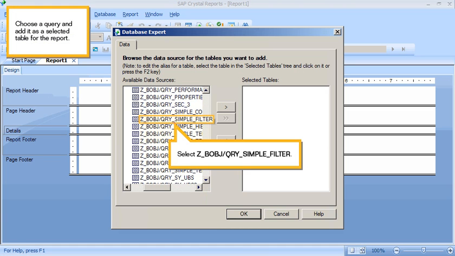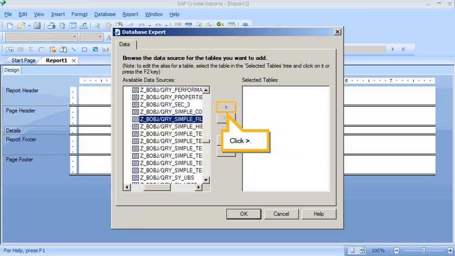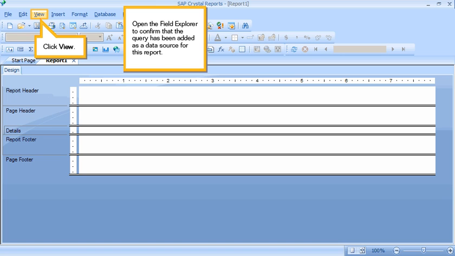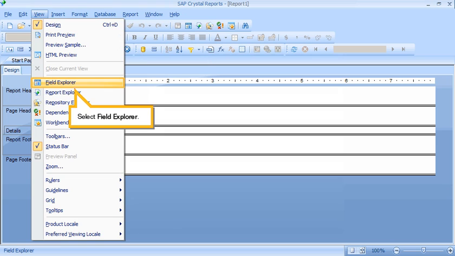Choose a query, and add it as a selected table for the report. Select the query. Click the right arrow. Click OK. Open the Field Explorer, to confirm that the query has been added as a data source for this report. Click View. Select Field Explorer.